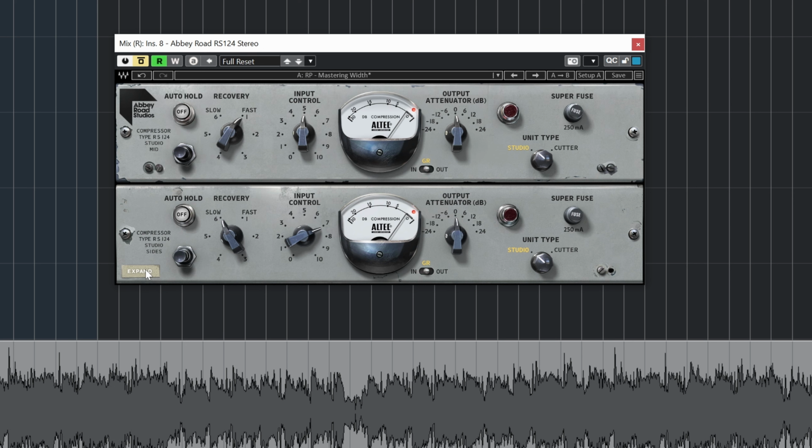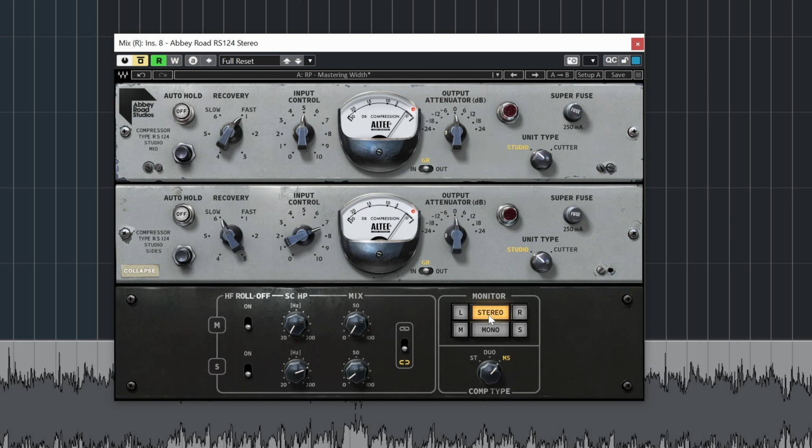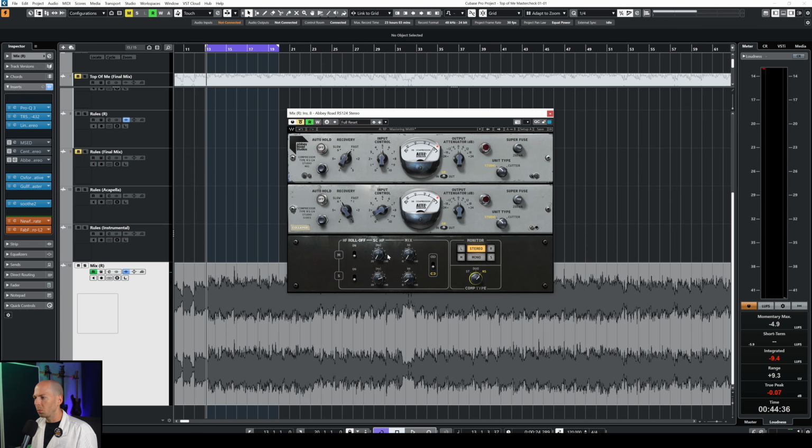We have to click this expand button, and then we want the monitor to be in stereo mode. We want to change this comp type to MS. So we have to turn it all the way here. This stands for mid/side, okay, or sum and difference. What we want to do is we don't want to compress the middle channel. We want that to have the normal dynamics, okay?